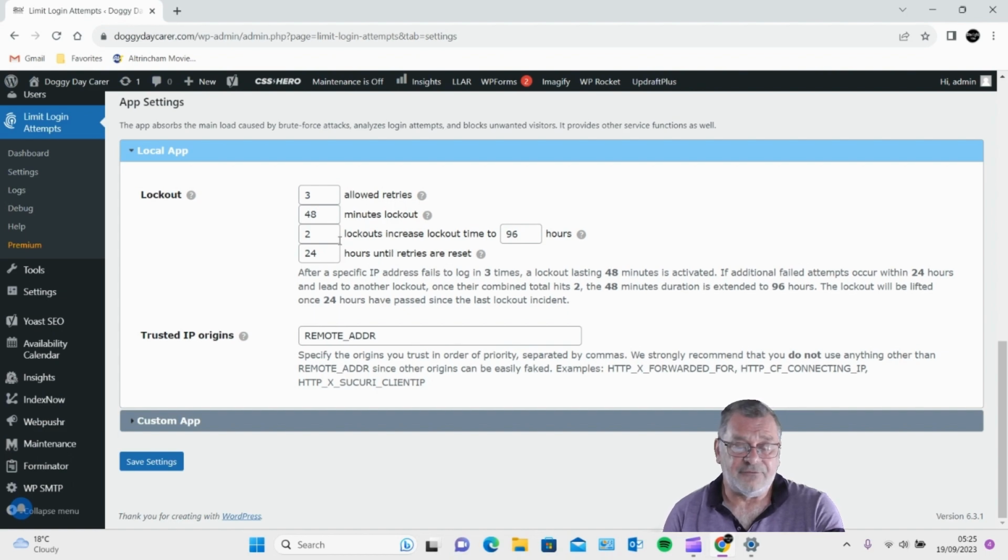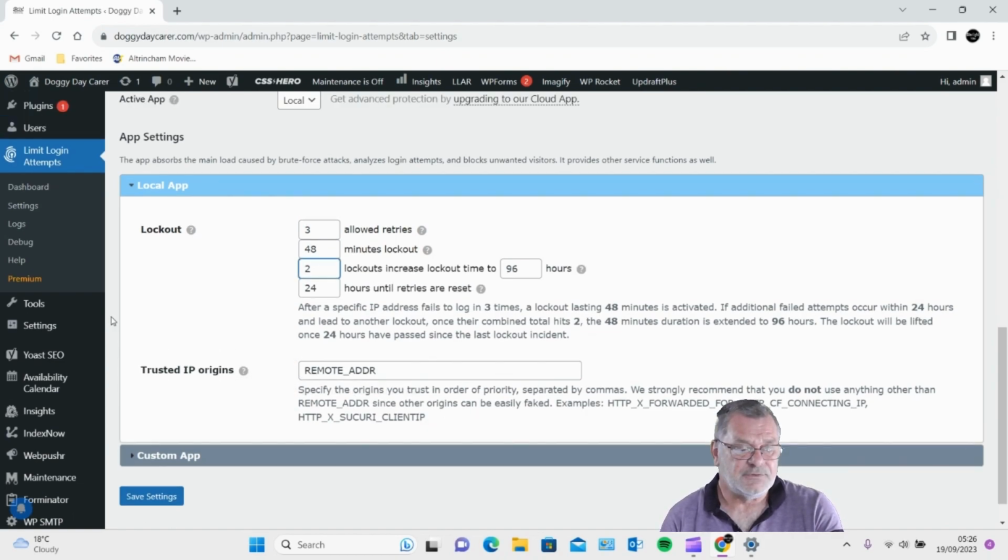Now you can change all this if you wanted to, however many tries you wanted. Change all of that and then just click save settings. But you've got to remember, don't get your password wrong because you will be locked out. So make sure you remember your password. So that's one security option.